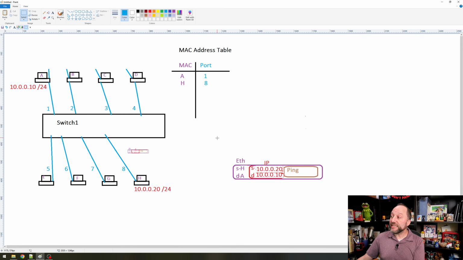And then it checks the destination. It says, do I know where that is? A. Yeah, A's right there. And so instead of sending it to everybody, the switch can send it directly back to your computer on port 1. Okay, that's where we were at from last week's video about an Ethernet switch. That's the basic way of Ethernet MAC address learning right there. Fundamental. That stays important for everything else.